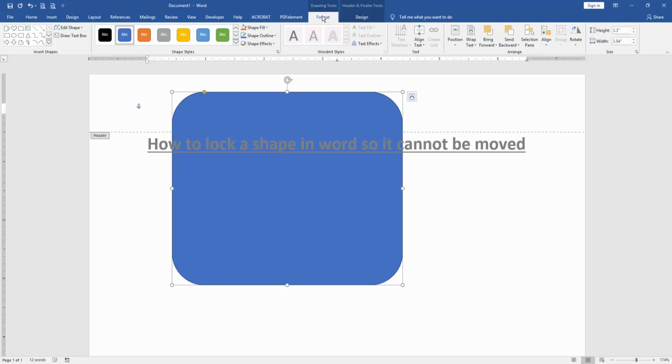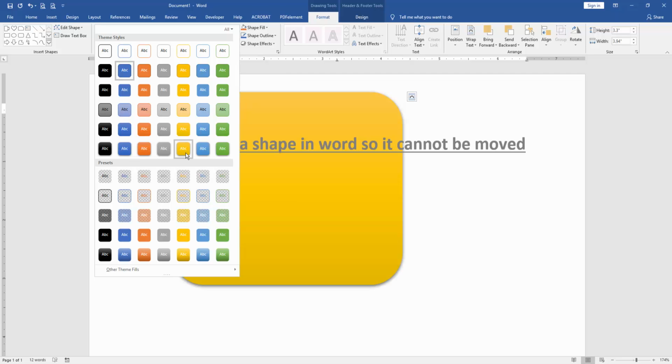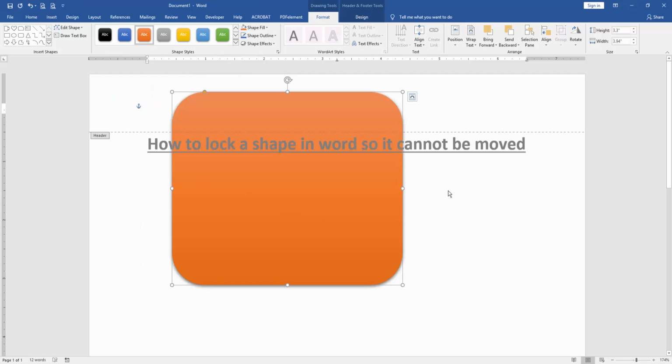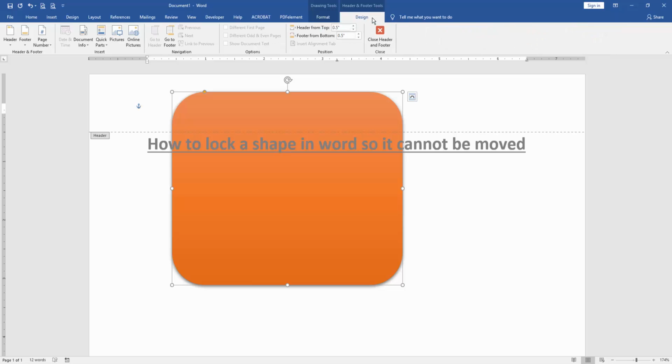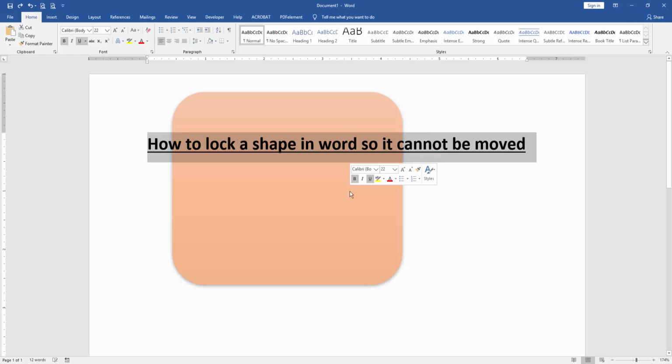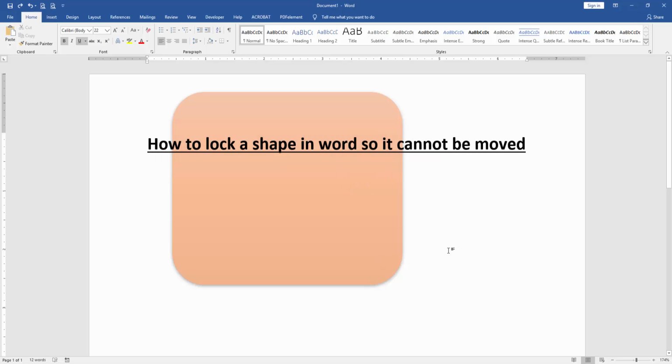Then go to the Shape Format menu, select the Shape Styles drop-down menu, and apply any style. Then go to the Header & Footer Design menu, then click Close Header. Now we can see here we have locked a shape in this Word document, and it cannot be moved.